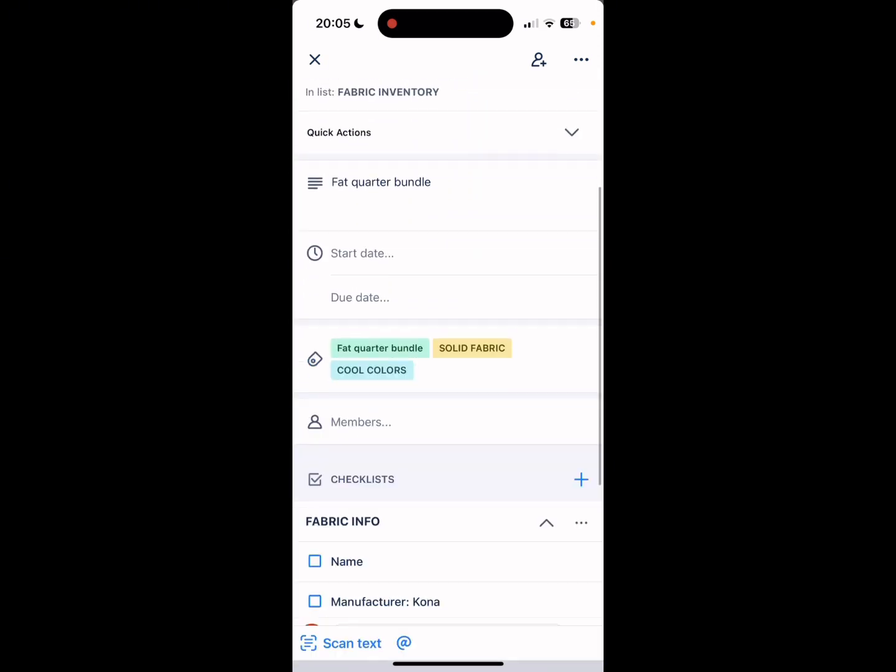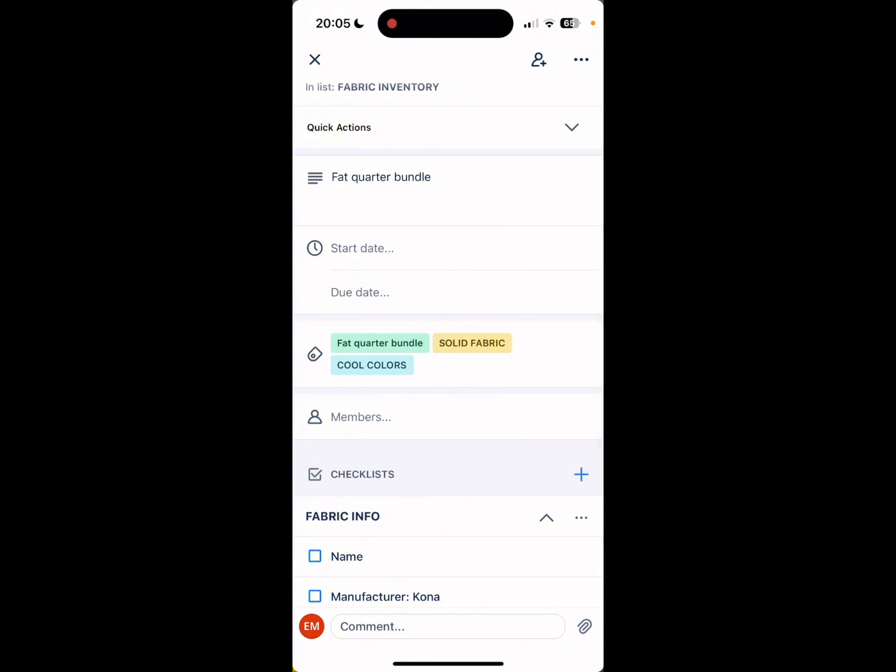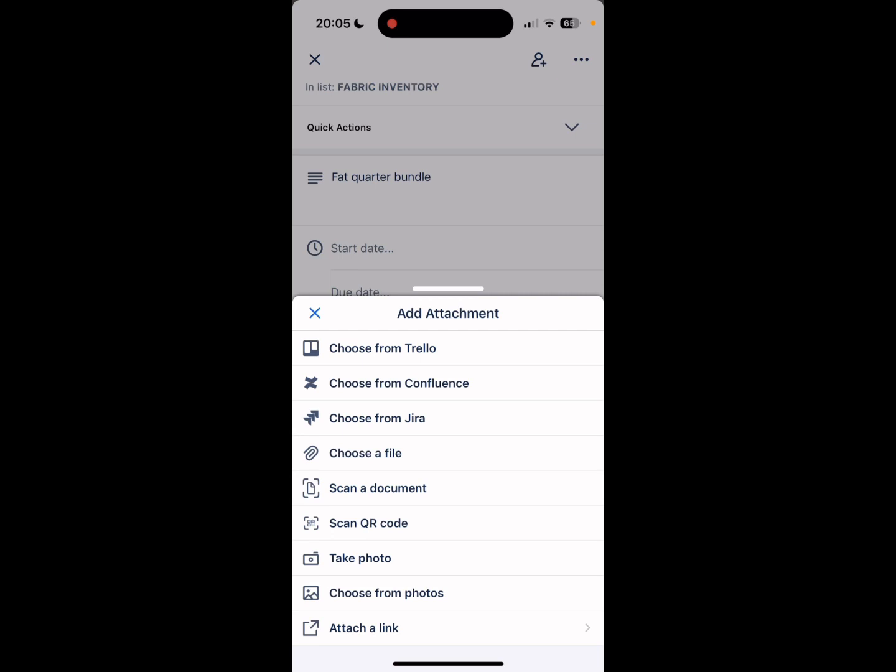But what I want to do right now is I'm going to click the little paper clip on the bottom right side, and you can add an attachment. And as you can see, you have quite a few options here. Choose from Trello, from other softwares. You can include a file, you can scan a document, you can scan a QR code, take a photo, choose from photos, or attach a link. So this is where you would copy and paste the link. But what I'm going to do right now is I'm going to take a photo.